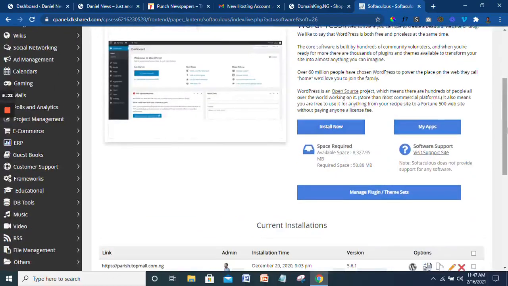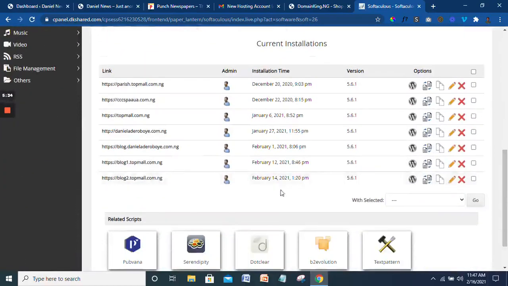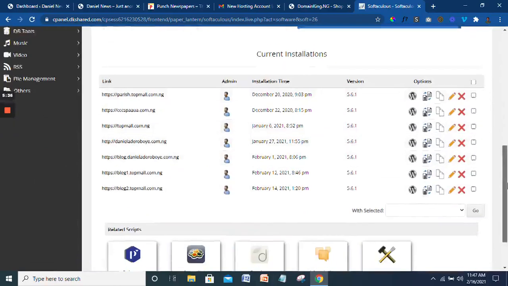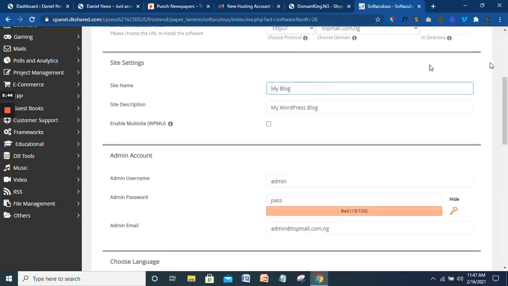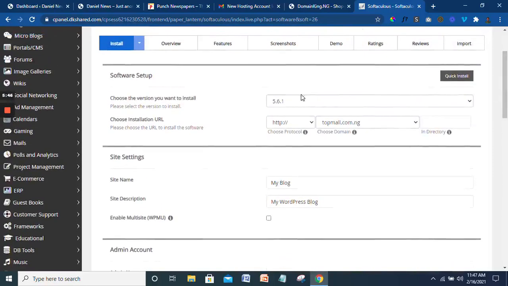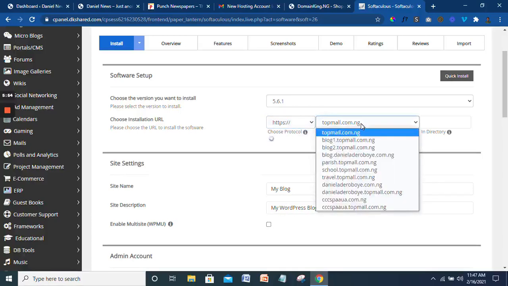Then click on install. When you go down here, you may not see all this, but I'm seeing it because I've already installed so many WordPress sites and created so many websites. So you click on install now, and it takes you to this place, ladies and gentlemen. Leave this one the way it is. Then make sure that this is at HTTPS, please. It's compulsory.